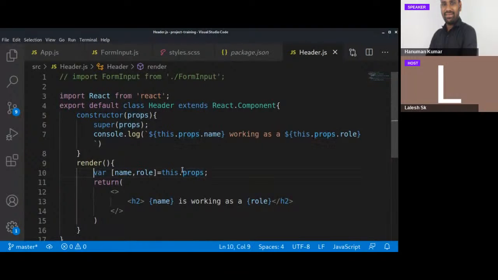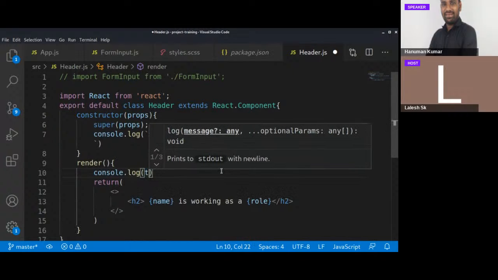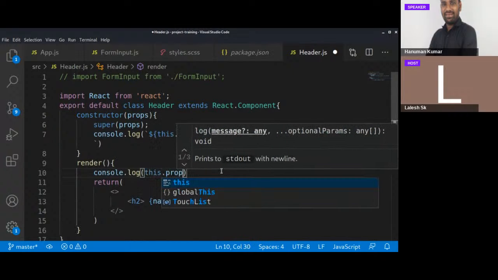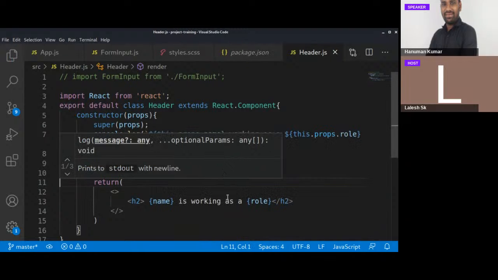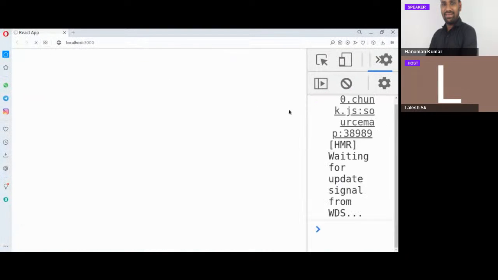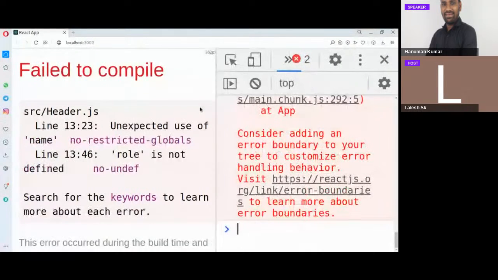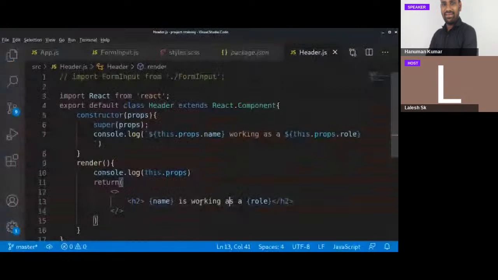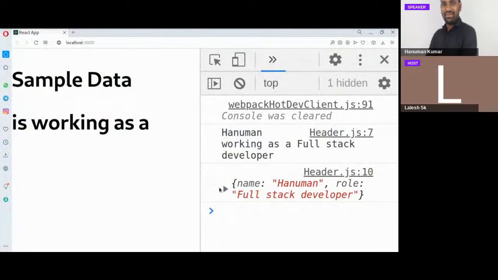For this, I'm going to use a console.log statement, and I'm going to use this dot props. Save this and execute in the browser. Unexpected use of name. Okay, no problem, I'm going to remove this stuff and use it later. First of all, we have to get information from the props and present the data in the console window. Yes, we are able to get that information, name, and that is full stack developer.